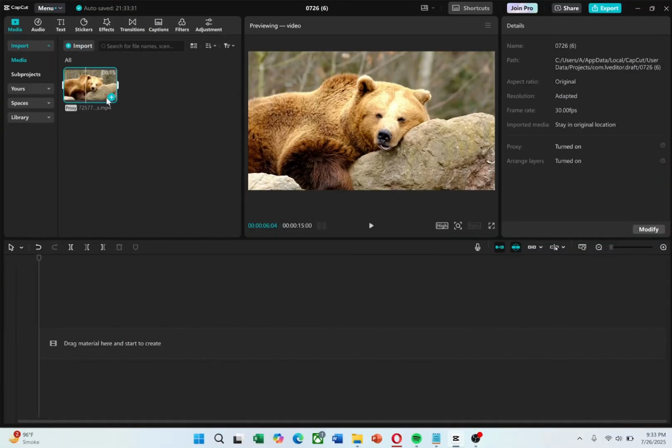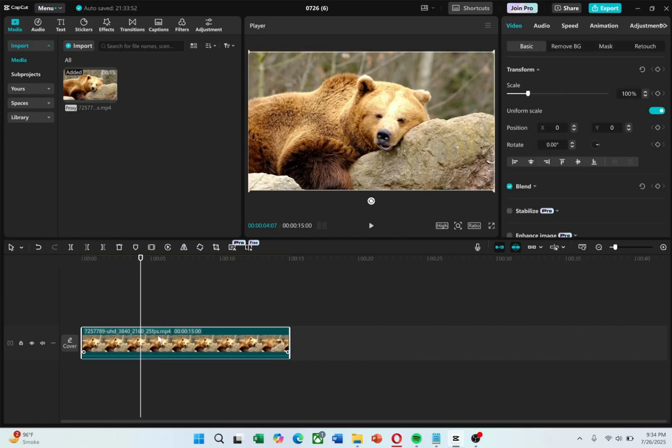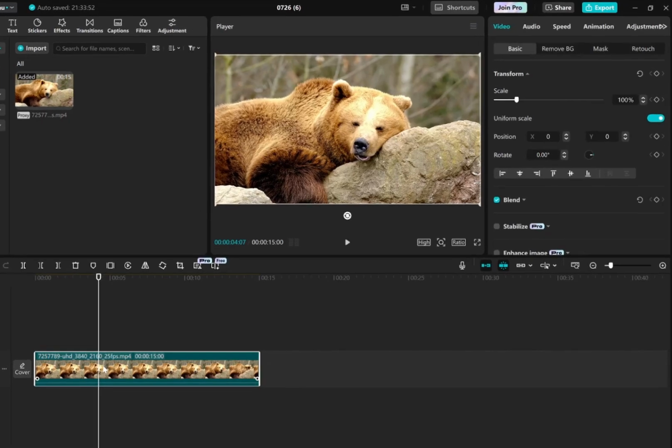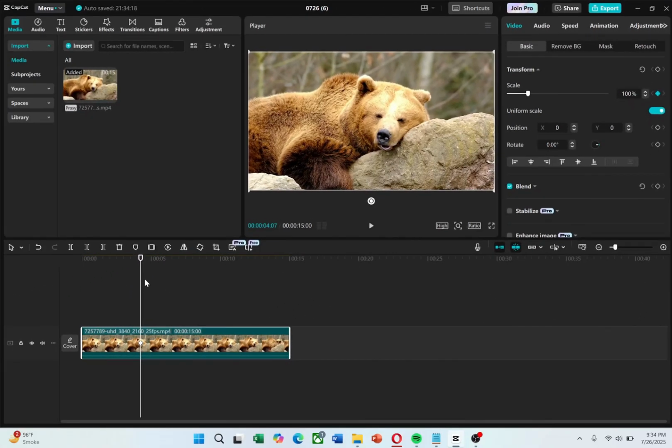First, import your clip into the timeline. Now move the playhead to the point where you want the zoom to begin and make sure it's selected. Go to the top right side of the screen and find the transform section. Click the small diamond icon next to scale to add a keyframe. This marks the start of your zoom.